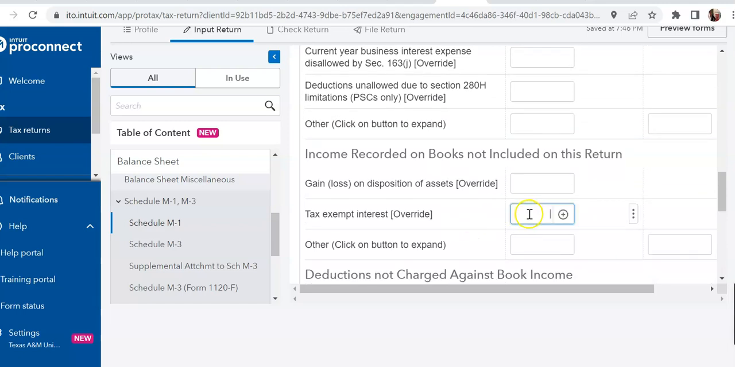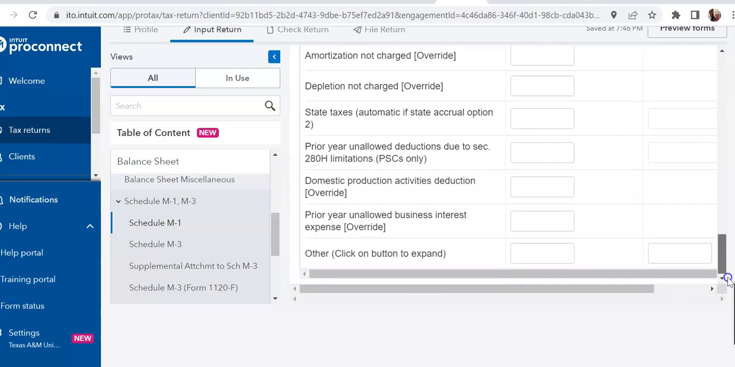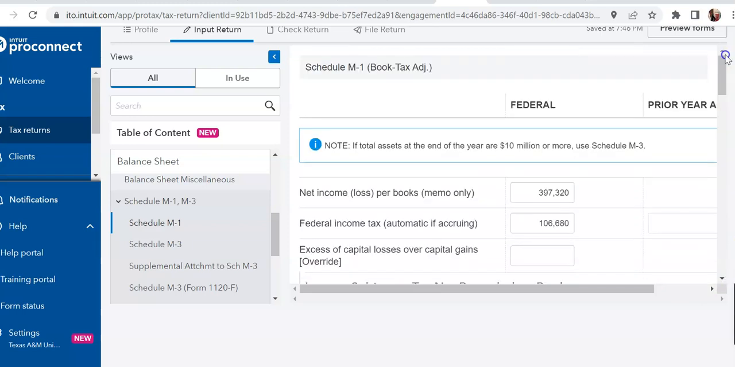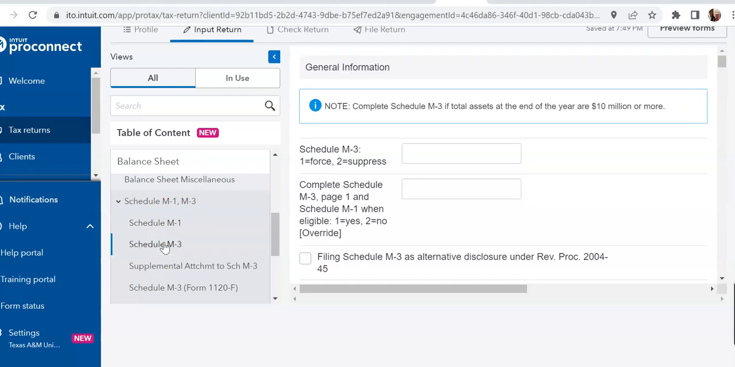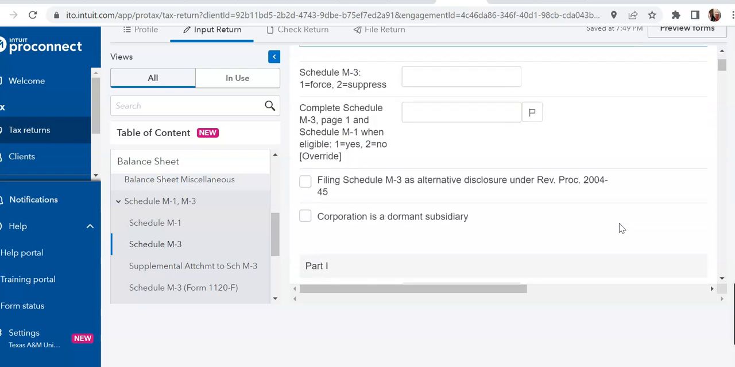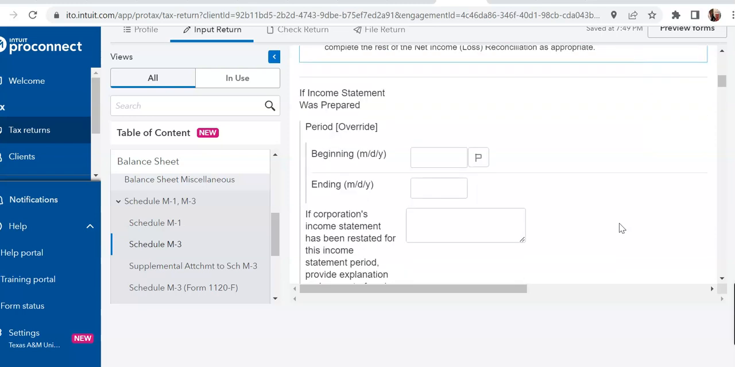Tax exempt interest. Do we need to override it? Why is it not popping up? All right, I'm not going to put anything there because I feel like it should pop up automatically. All right, I think that's it. And then the M3. I'm actually not going to do this.